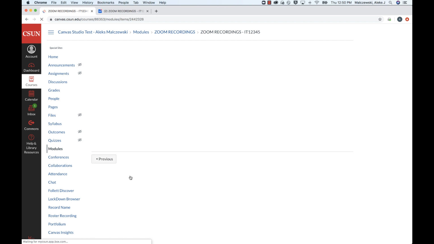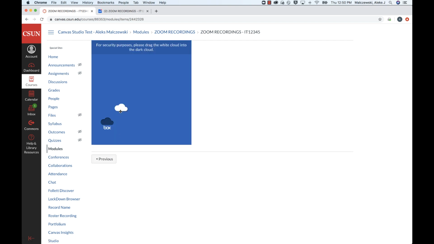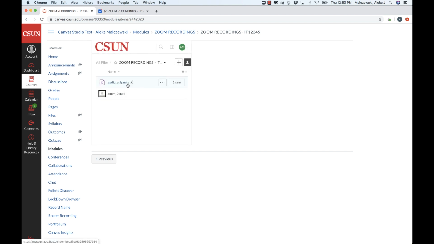So you only need to set up this module in this folder once, and then every time you have a Zoom meeting and you record it, you just have to drag and drop it into here.